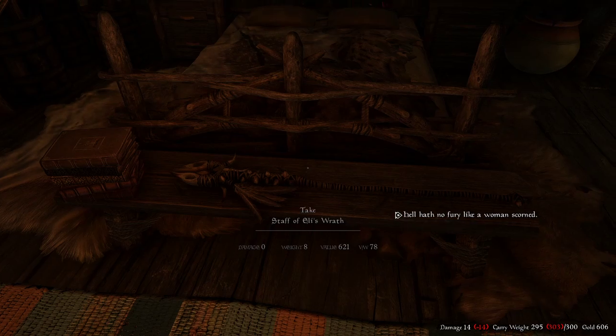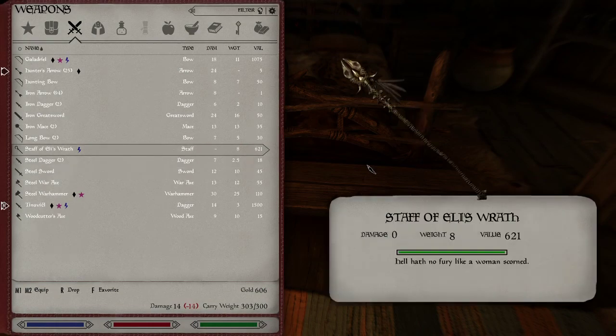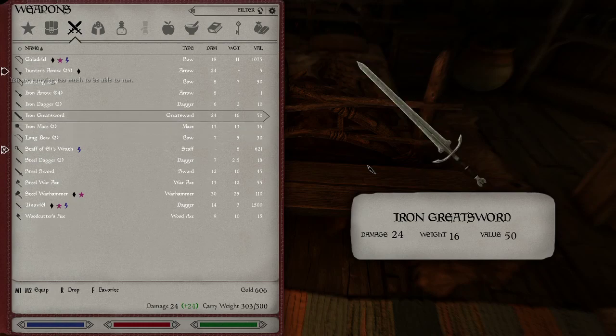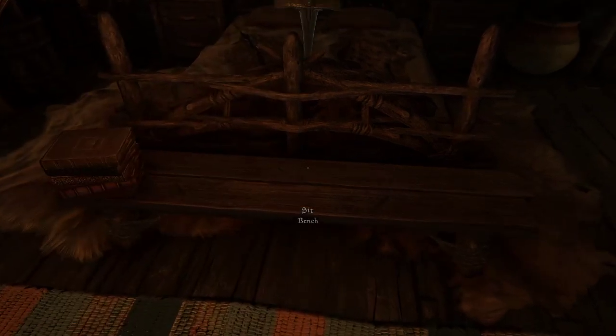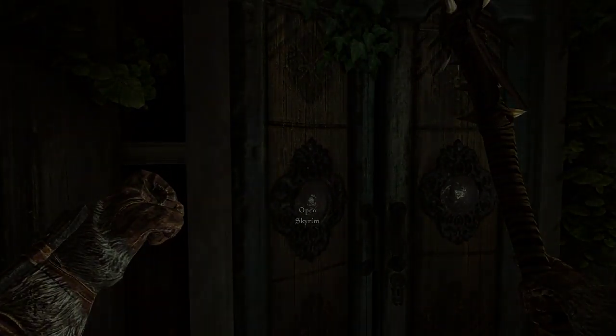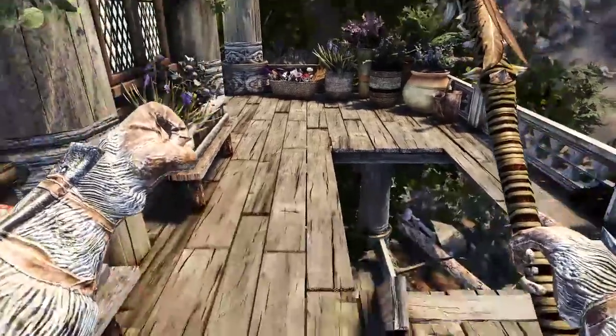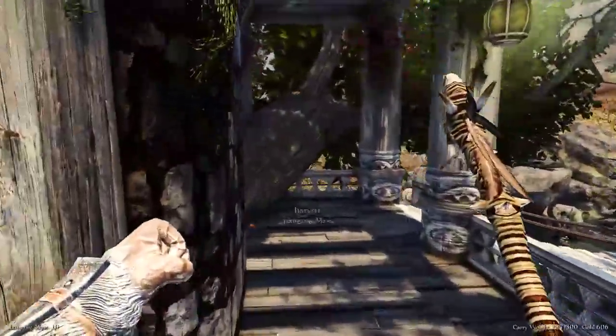Hell hath no fury. I'm gonna take it this time. And of course I'm carrying too much, why wouldn't I be? Let's see what it does. Let's put down the Iron Greatsword. Leave it right on the bed. I'm gonna delete the save anyway. I'm curious. Does this do flame damage? Let's do this outside. Yeah, at least Jill Skeletor. I have the file, if you were interested.